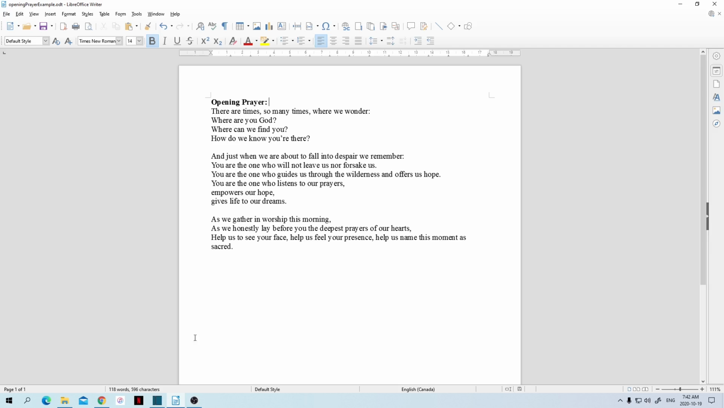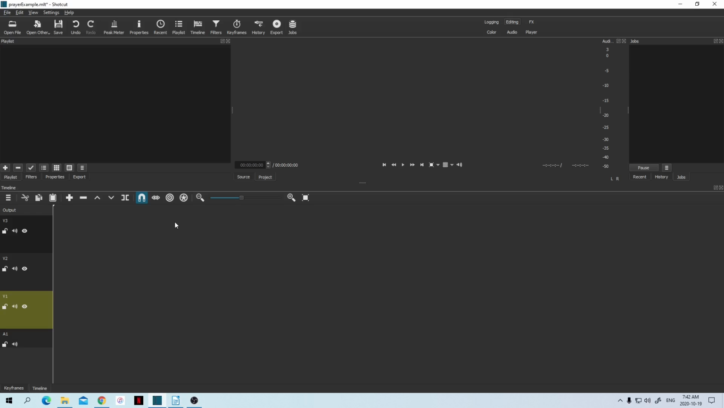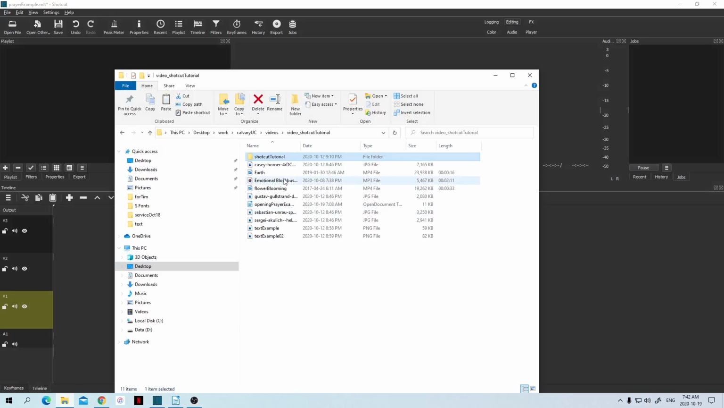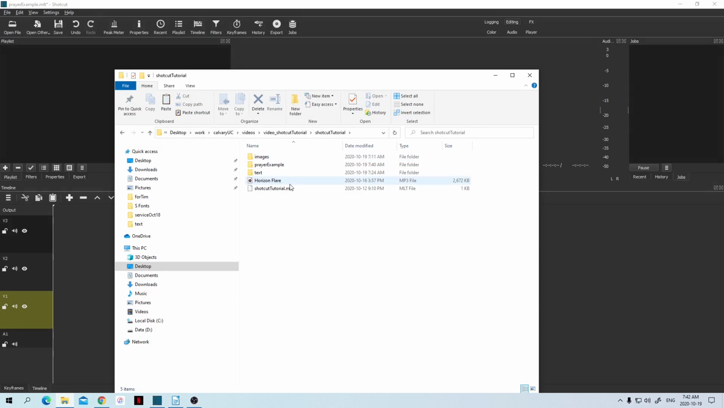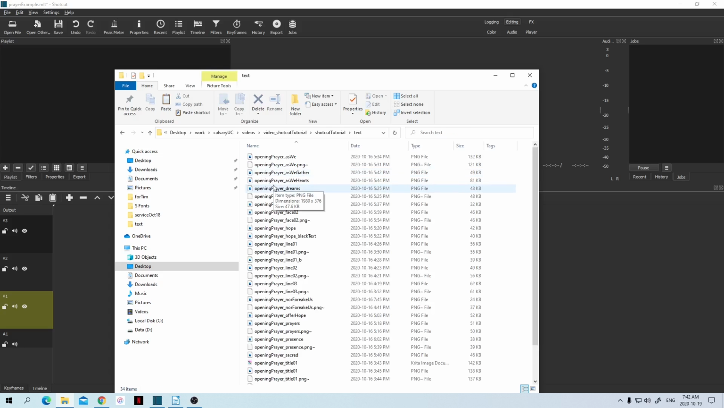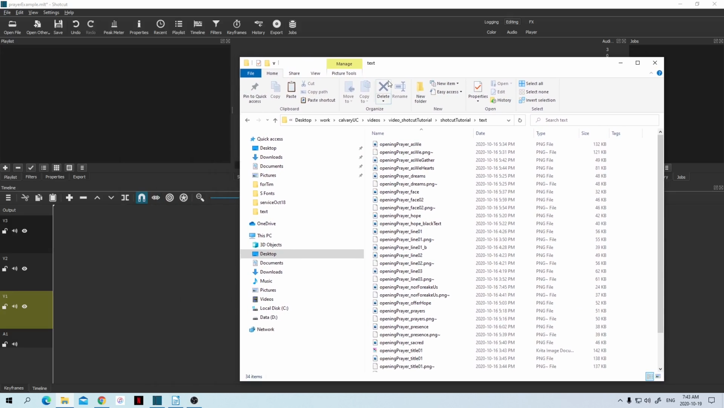Okay, so back to Shotcut. So now I've already created some text in advance. I like to use a different program. I don't find Shotcut's text I have as much control. So that's, I guess, a topic for another discussion, but any word processing or desktop publishing that you are comfortable with will do that.